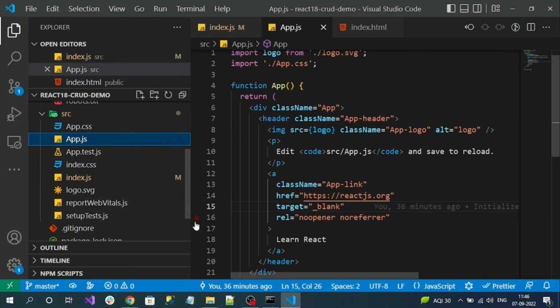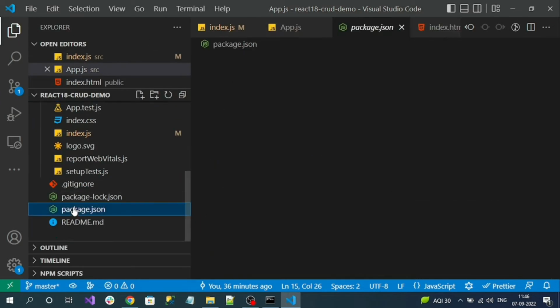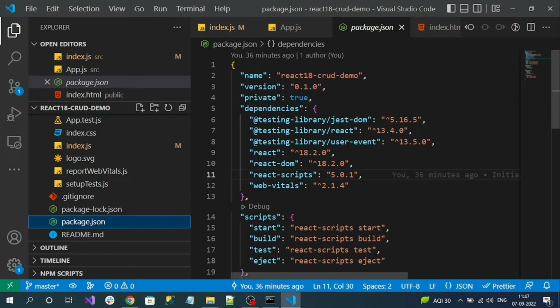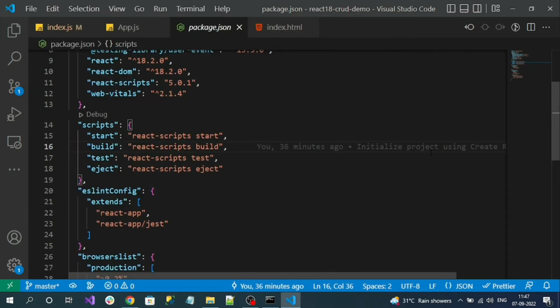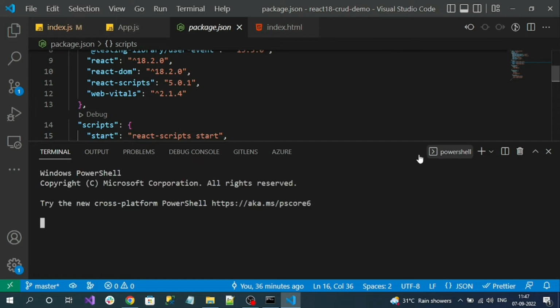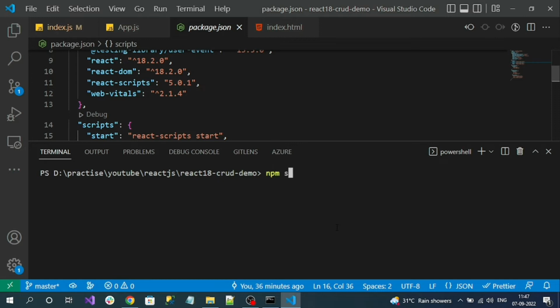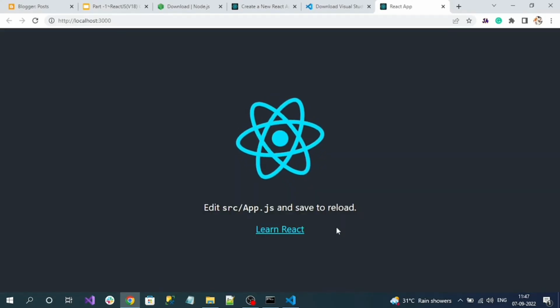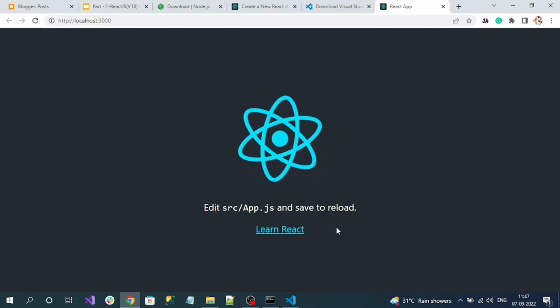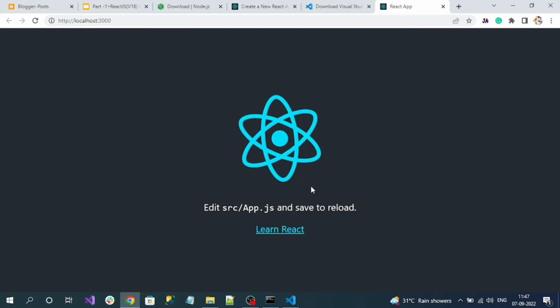And the next file is package.json. In general, package.json contains libraries, dependent libraries, and the commands for how to run the application. To run the application, it is very simple. Open the terminal. The command is npm start. And here we can see our React.js application running on localhost 3000 using the development server. By default, our React application looks like this when we run it.